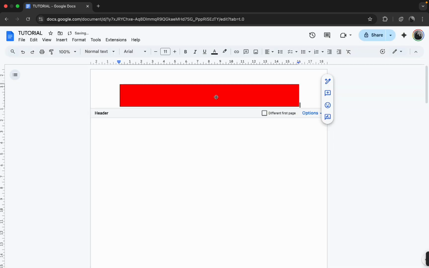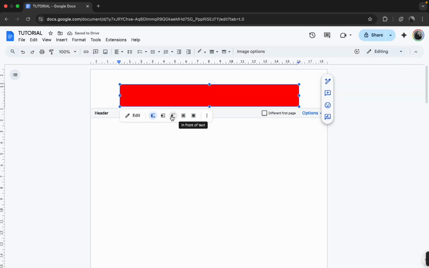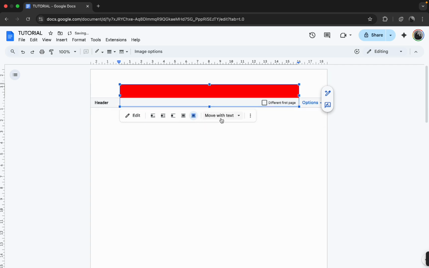Then click on the shape. Then this option will appear. You want to choose this last option that says in front of text. Then this option will appear. Click on it. Then choose Fix Position on Page.